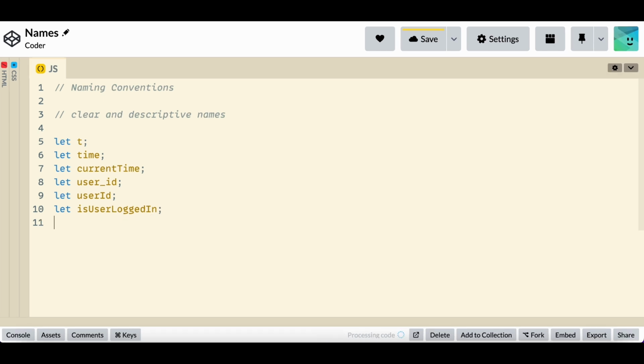Very small names may not be clear, however. Very long names may also affect readability and cause typos. This is an example of a long name, which may be improved like this.